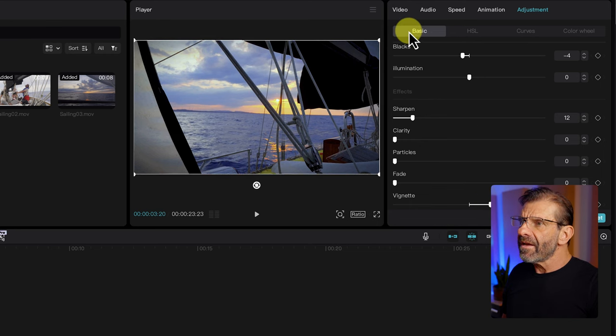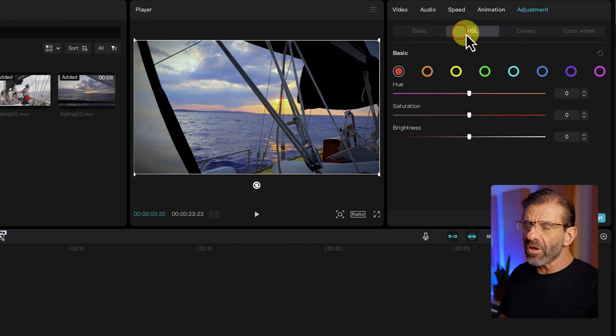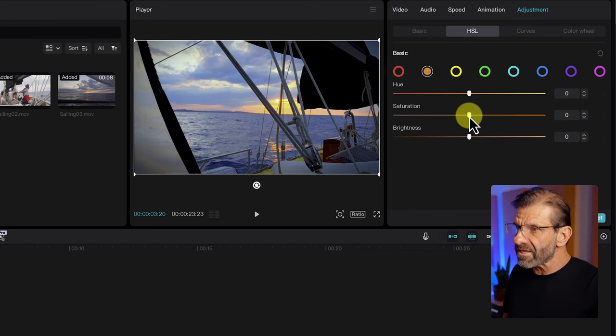And next, we have HSL. That stands for Hue, Saturation, and Luminance, or Brightness. This allows us to modify specific colors. It only gives us 8 colors to mess with, but just to show you what it does, the sun is pretty vibrant here, so we could mess with the orange and maybe make the sun a little more saturated without messing with the other colors. We can just drag it up and the sun's a little more saturated.